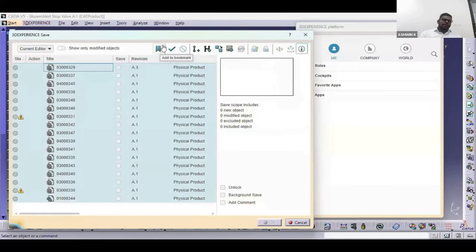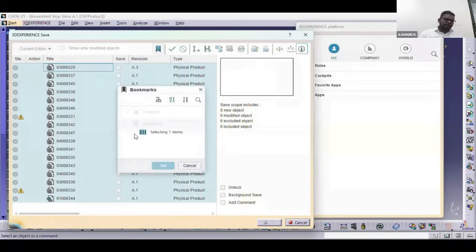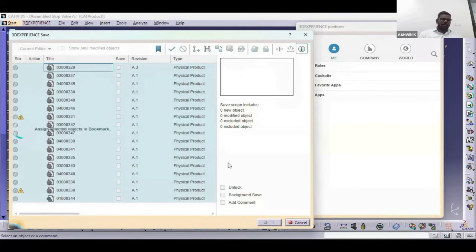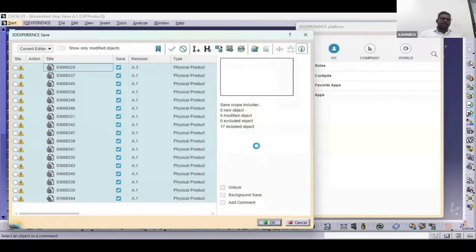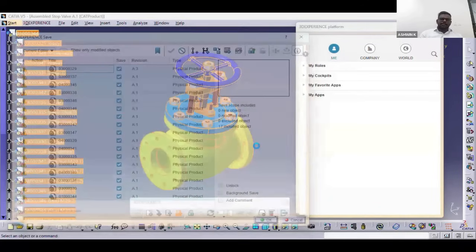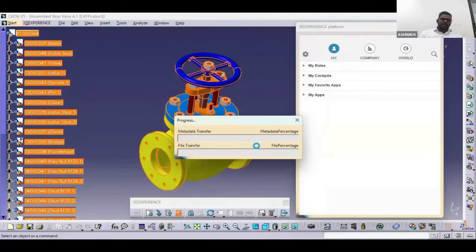There is an option called bookmarks. Bookmarks is nothing but how we can create folders in Windows. In a similar way, we can create folders in the 3D Experience platform. So I have created the stock value folder, and I'm saving the files to that folder. I'm clicking OK, and as soon as I click the OK button, it will store the data on the platform. So it is storing the data now. You can see on the screen, right?